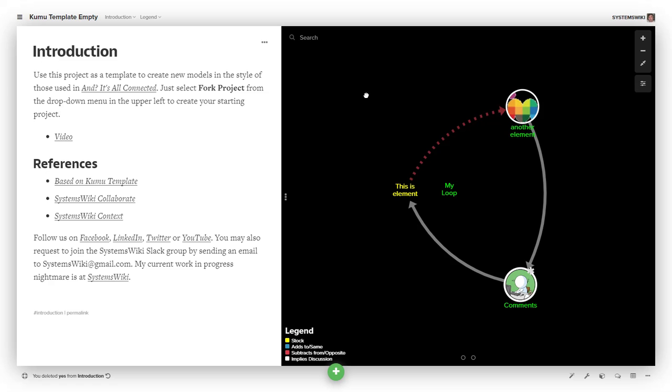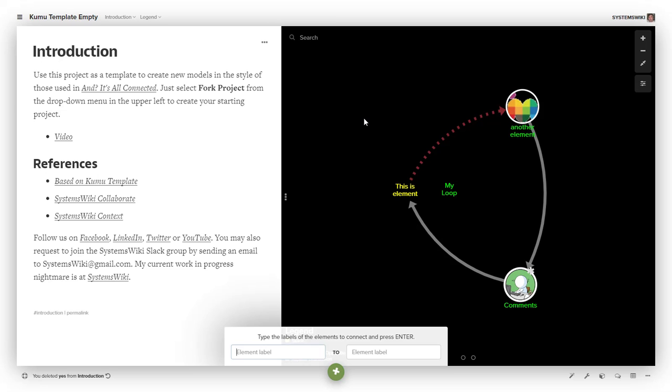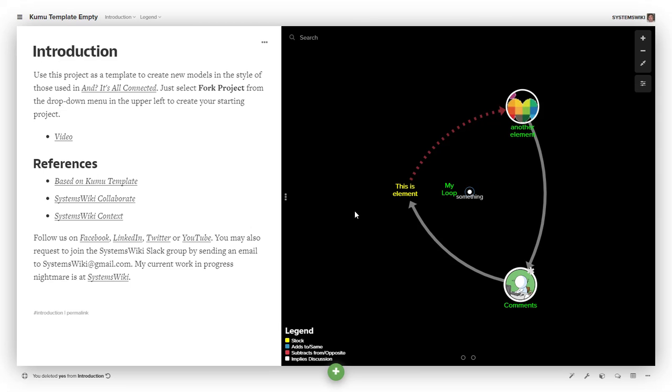Trash within the Kumu context operates somewhat like the trash on your desktop and somewhat differently. If you create an item, and I'm just going to create an element called something nice and original.